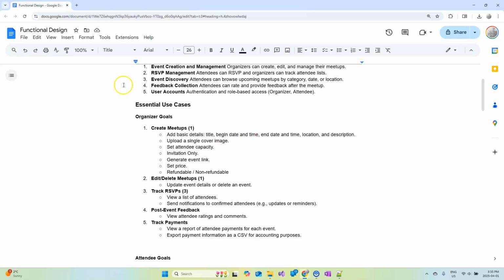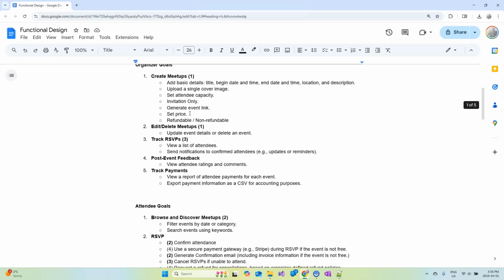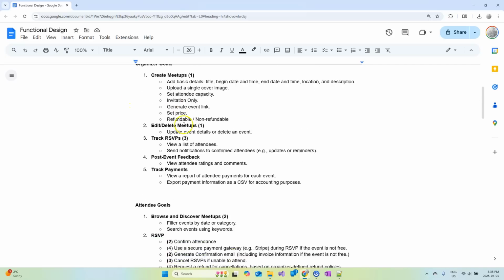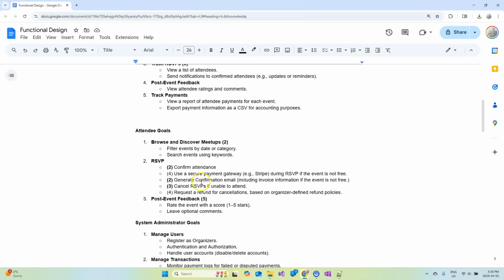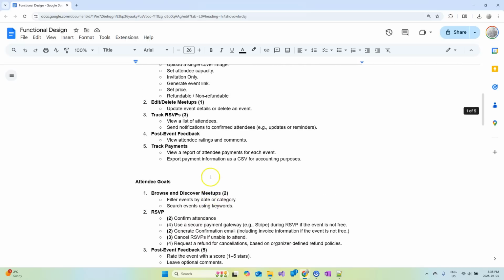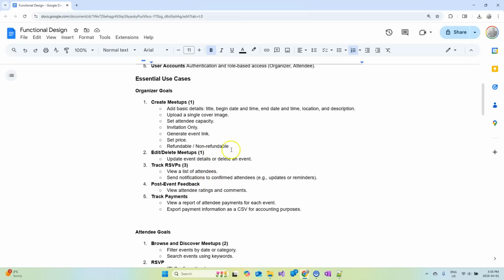So first of all, the use cases are grouped into 3 different goals. We have organizer goals, we have attendee goals, and we have system administrator goals. So according to the workflow, we are going to go through these use cases very quickly. First of all, the organizer will need to be able to create meetups and edit or delete meetups.